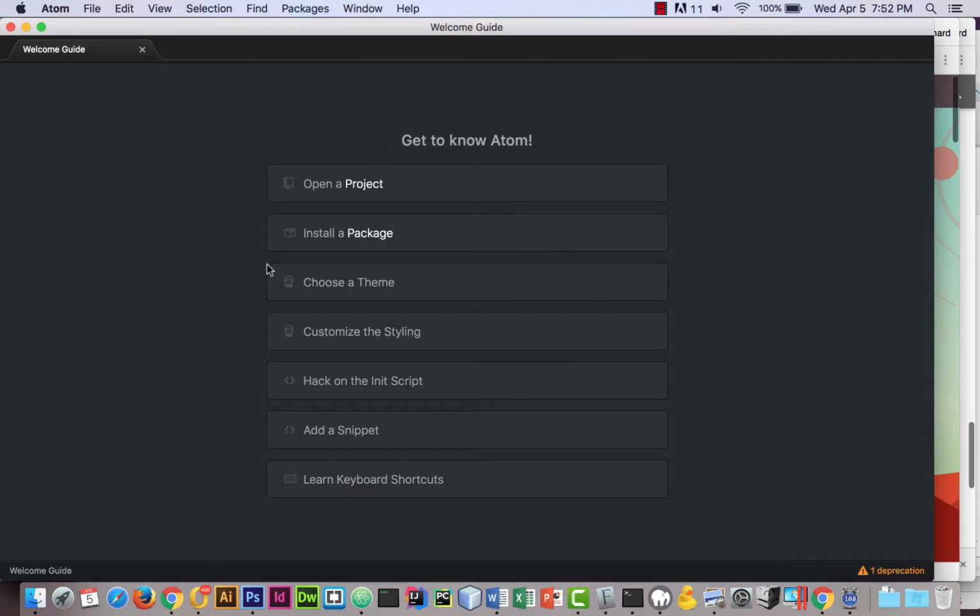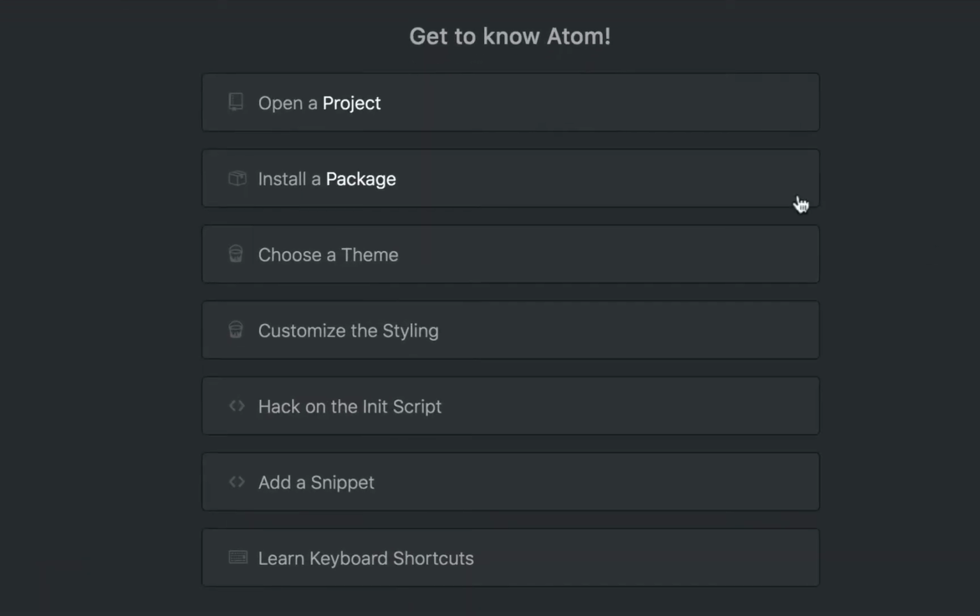And here's the welcome, and I want to point this out because some things are a little hard to find as you get used to it, but they have open a project. In Brackets, when we open a folder, we can open projects. We're going to call them projects in here. And what's nice about Atom is you can open multiple projects in here at a time.